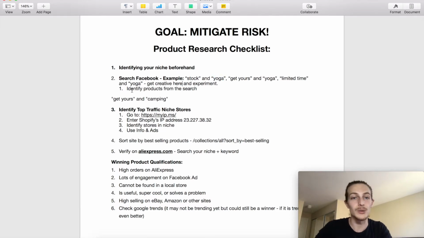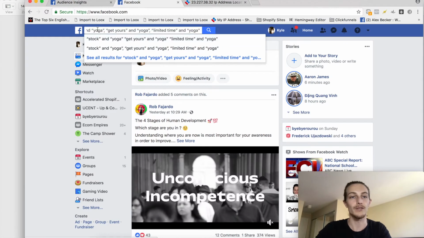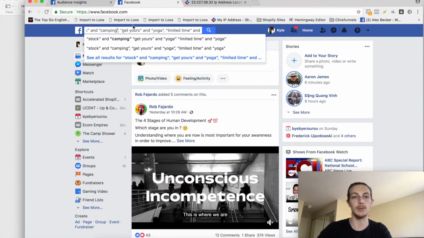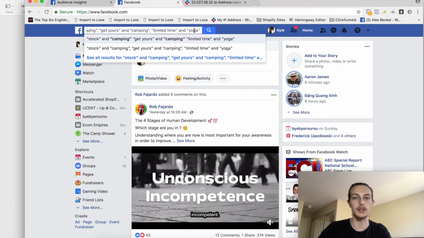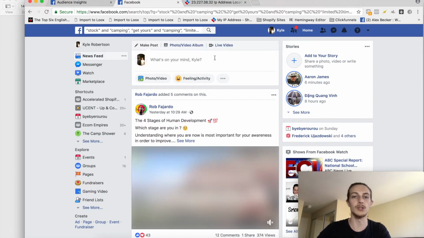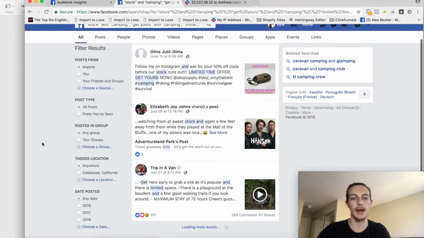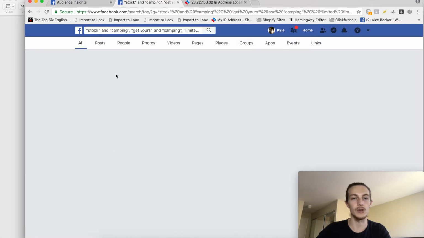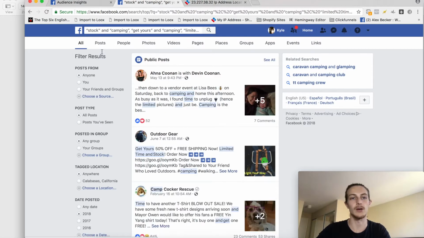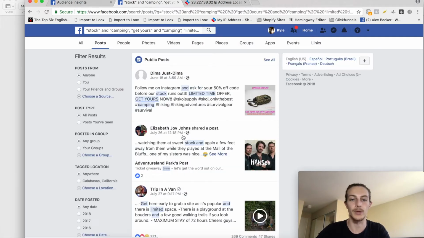So all you're gonna want to do is copy this right here and then paste it into Facebook's search. So I have yoga, right? But we wanted to do the camping niche. So this doesn't always work. A lot of the times you're gonna have to mess around with the keywords that you're using. But in doing this, it's gonna pull up posts that have these keywords in them. And so if it has the keywords get yours now, stock, things like that, it's obviously more likely to be an ad than just a regular post.